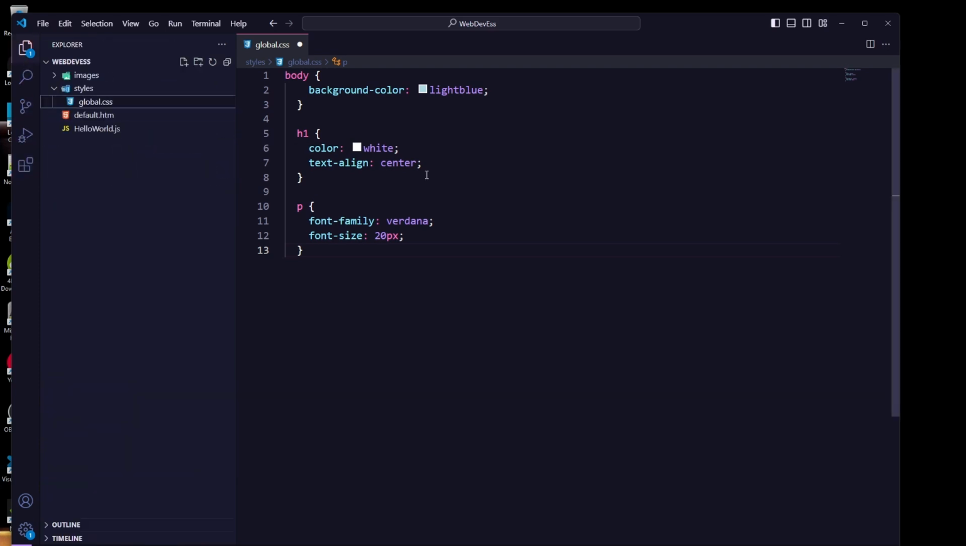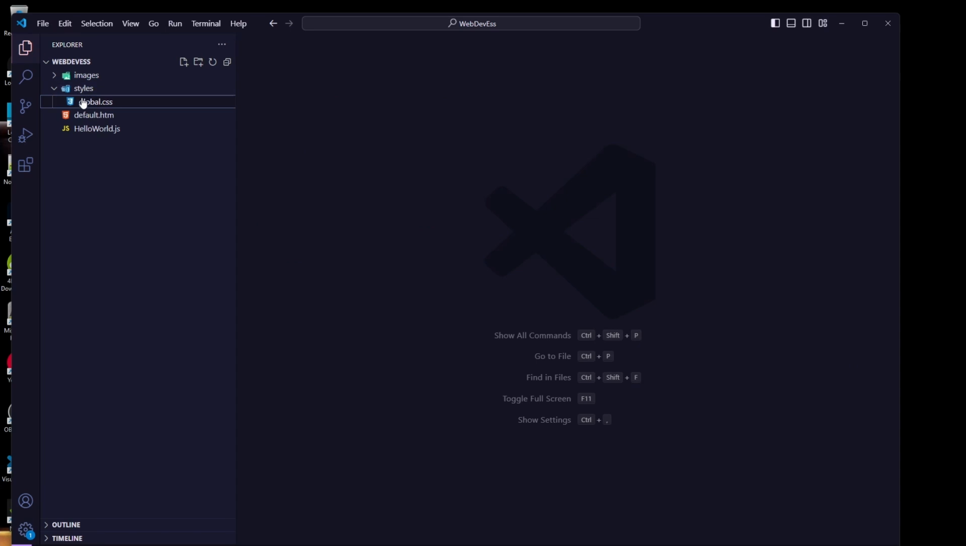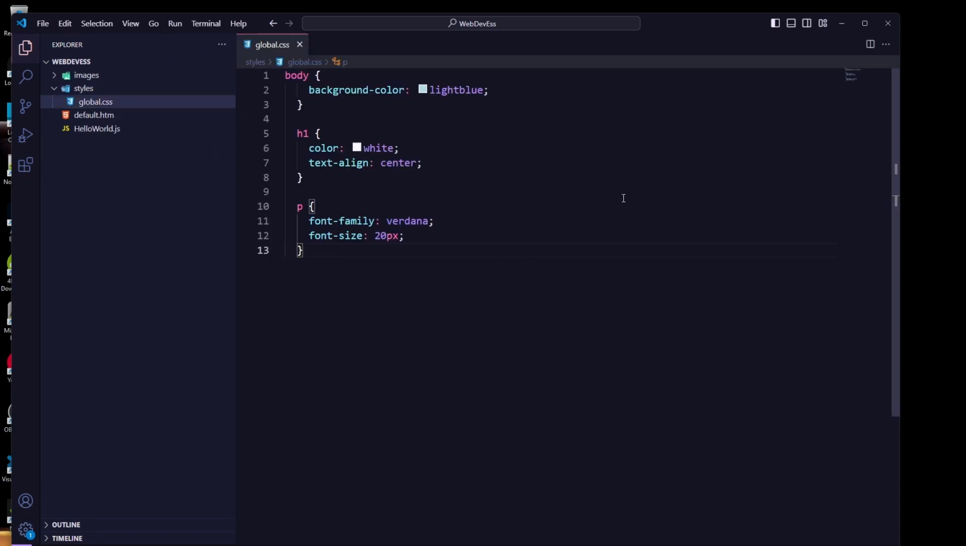But that's it. So if we just save this, I can either try to close it and it'll prompt me to save it, which is the easiest way. Save, yes, it's saved. So that's now this global CSS file.